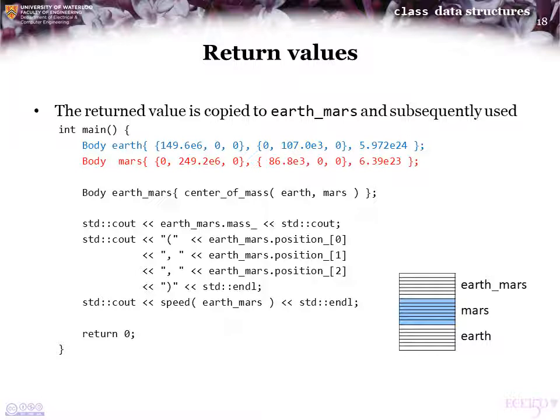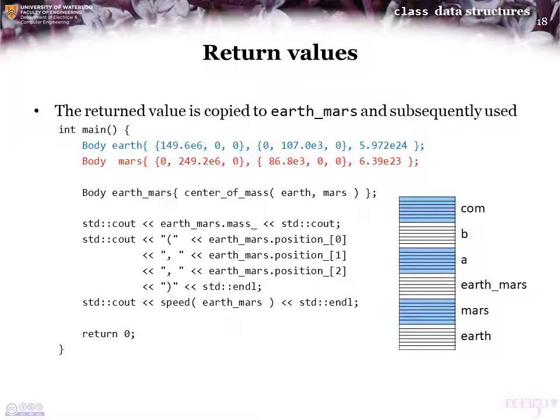Let's see how this works. First of all, in main we have three local variables: Earth, Mars, both of which are initialized, and then we have the local variable Earth, Mars, which will be initialized with whatever is returned by the call to center of mass. Now, when we call center of mass, the compiler will ensure enough memory is allocated for the two parameters A and B, and the local variable center of mass, or COM.